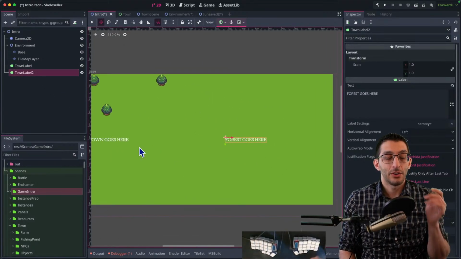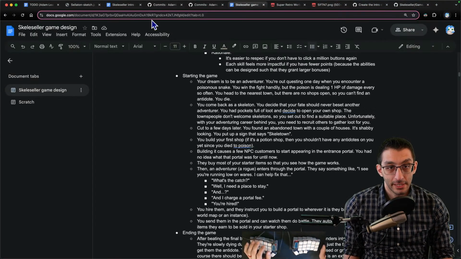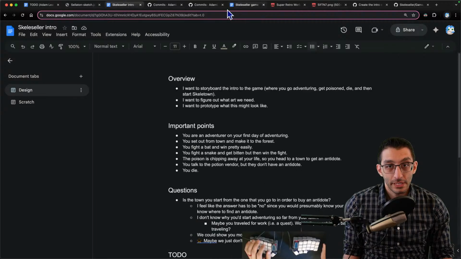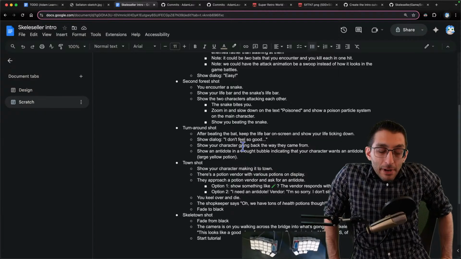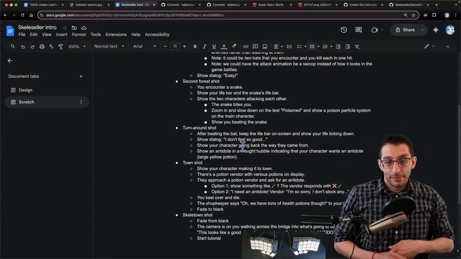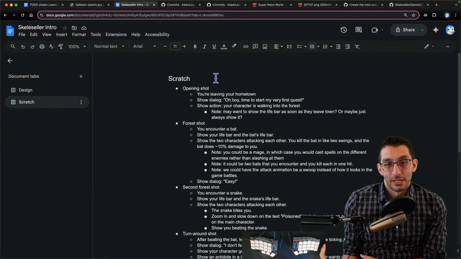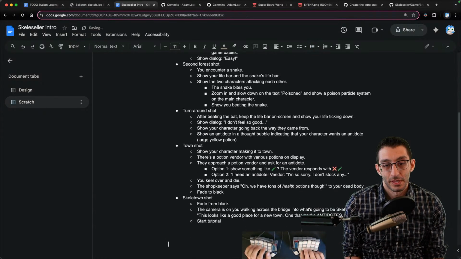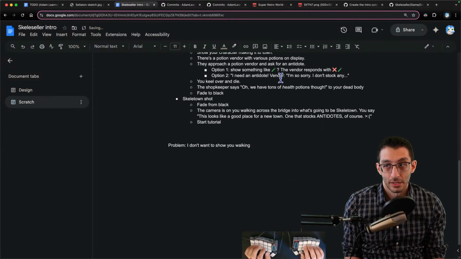You're leaving the town. Oh, wait, hold on. This is something I didn't think about. And this is why I'm glad we're mocking this up at this level of fidelity right now. You're leaving the town and then eventually coming back and going to the potion shop. But I don't want to show you walking forever, right? Should we do some kind of transition? Do we need to transition? Like, I guess problem, I don't want to show you walking all the way to the potion vendor.